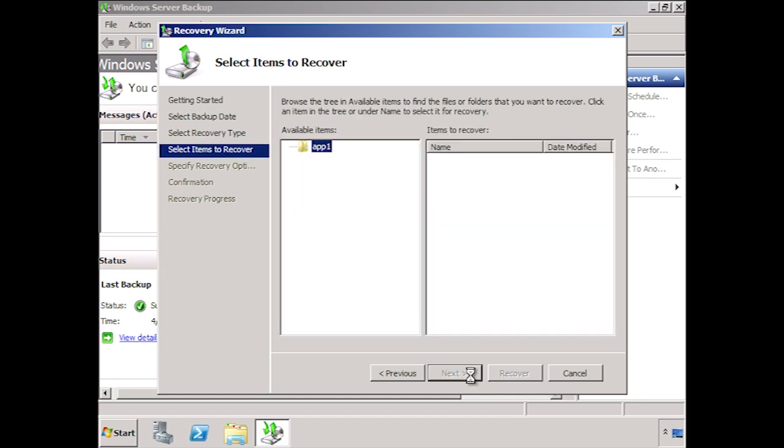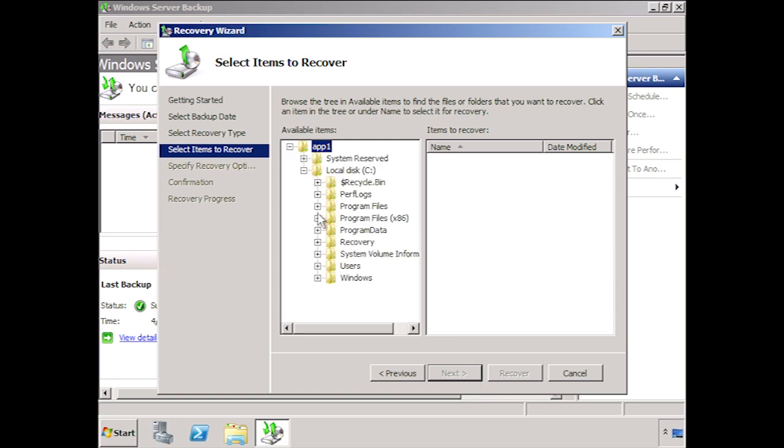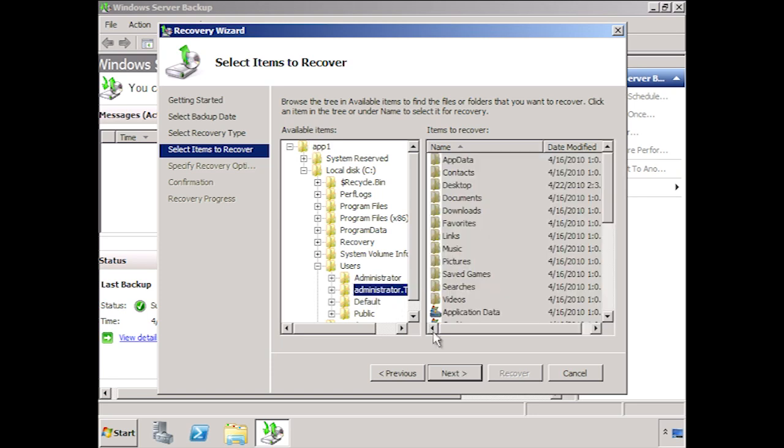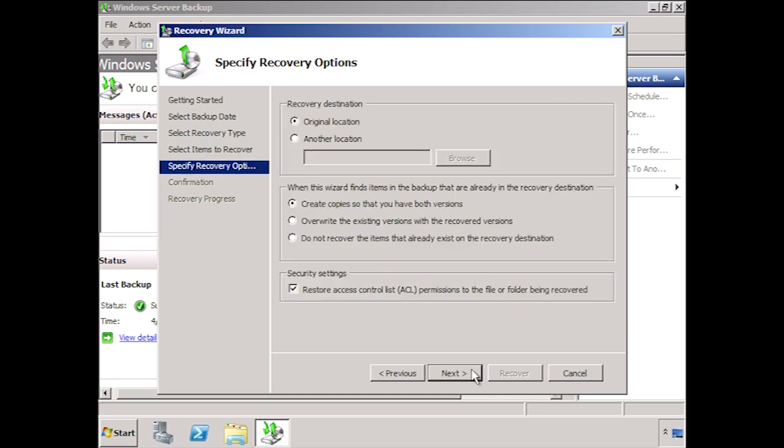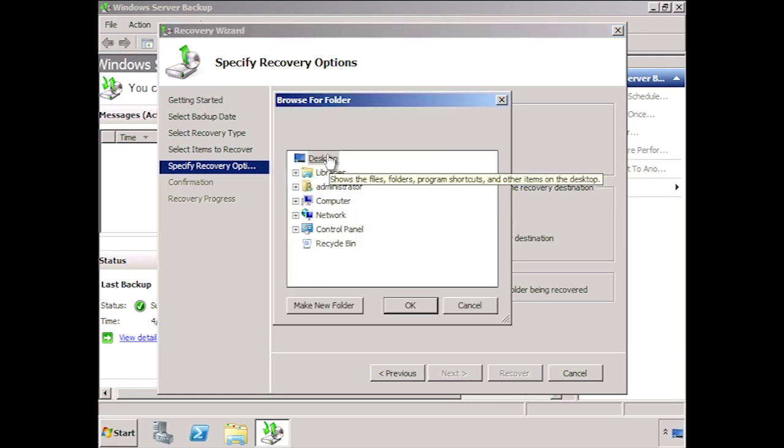On the next screen, I can decide what files or folders I want to restore. For this example, I will restore the administrator's profile. On this screen, I can decide where I want to restore the files to. I can restore the files back to their original location, but in this case, I will choose a different location so I can have a look at the files before I overwrite any existing files.